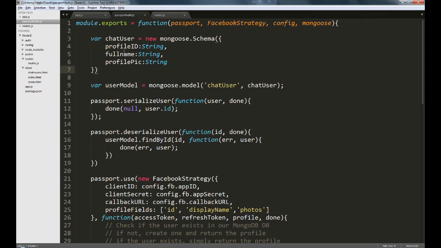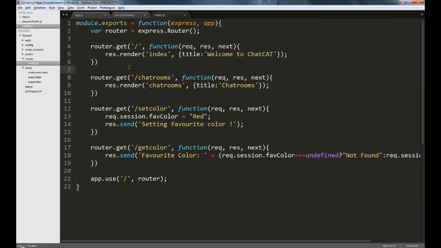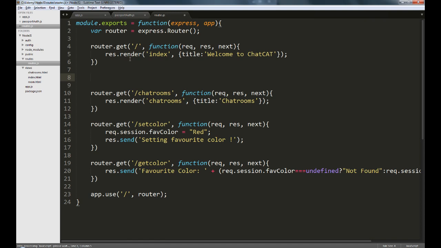So now that we have the passport Facebook strategy in place, we'll go into the routes.js, and I'm going to create two routes here. The first one being router.get /auth/Facebook, and we're going to pass in the passport.authenticate method with the value set to Facebook.